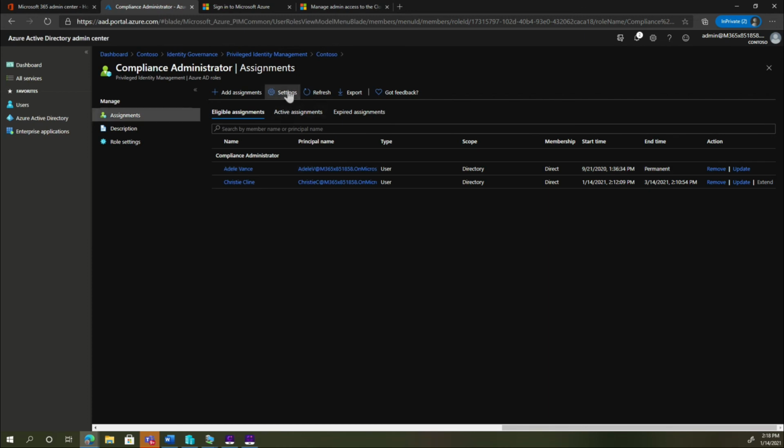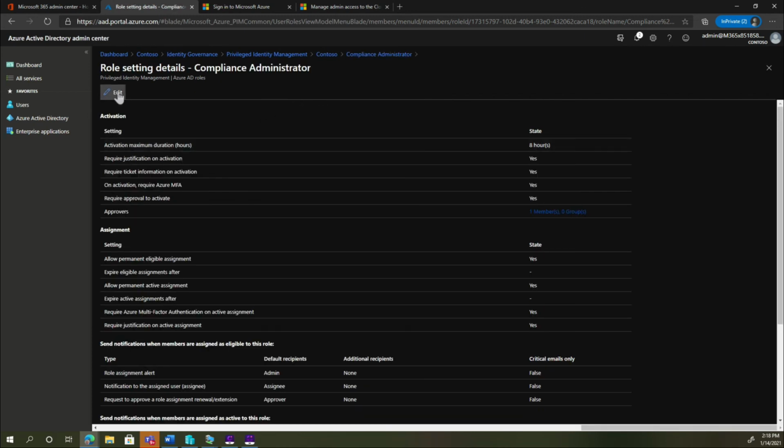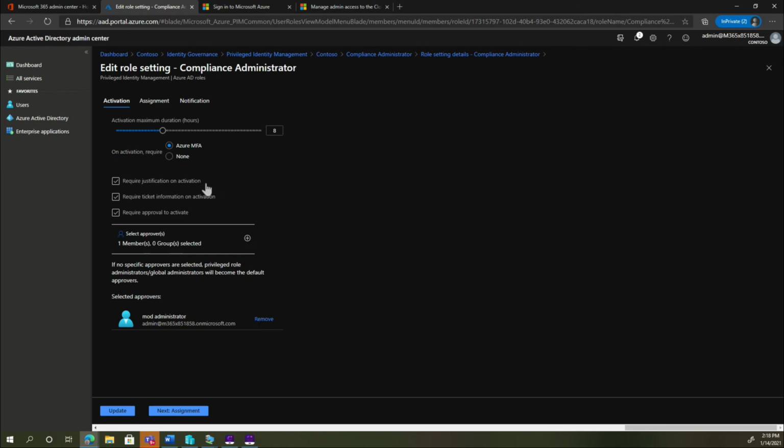So let's look at settings. In here, let's edit this. Under settings, you can say required justification. This is where we were getting that activation requirement, the ticket information, and require approval to activate. If you say no to require approval to activate, then the user automatically hits activate, gets permission, or gets escalated privileges. They can continue their tasks and go on with their day, finish their work.